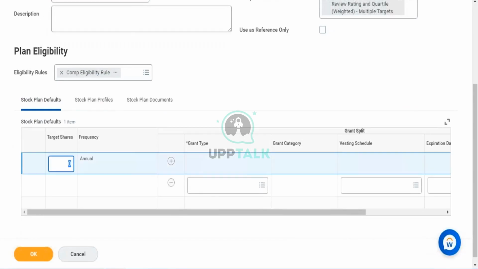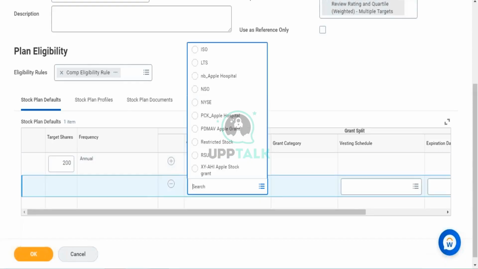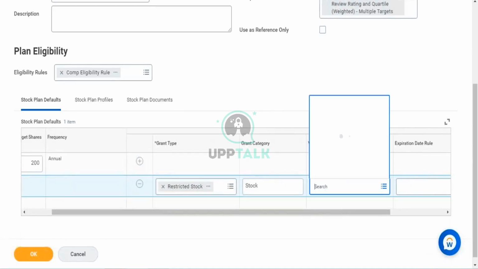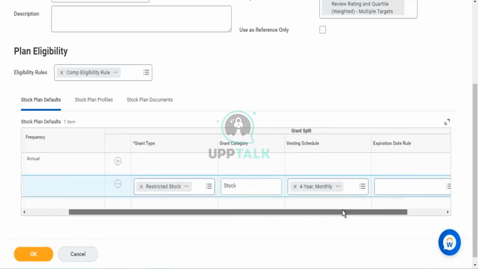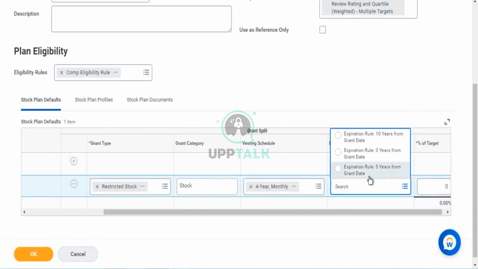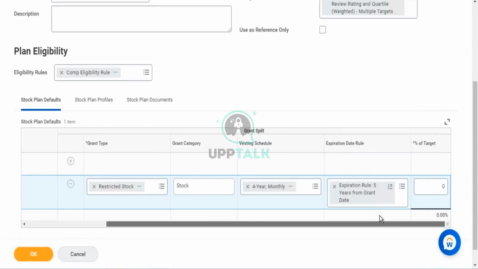Target has 200 grant type. We've created one grant type. I'll take that one, the rest of the stock, and the vesting schedule. Five years from the grant date, percentage on 100 kind of thing.